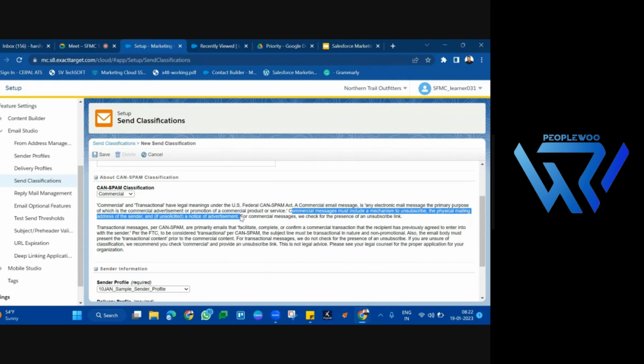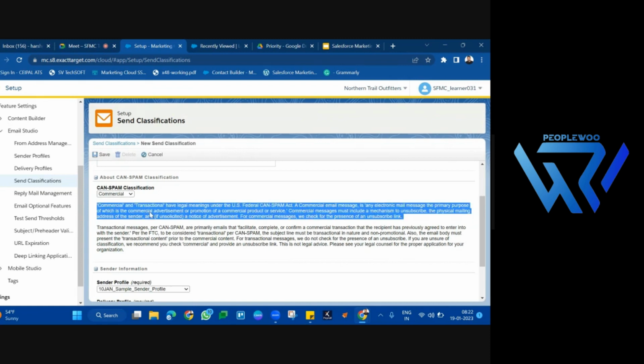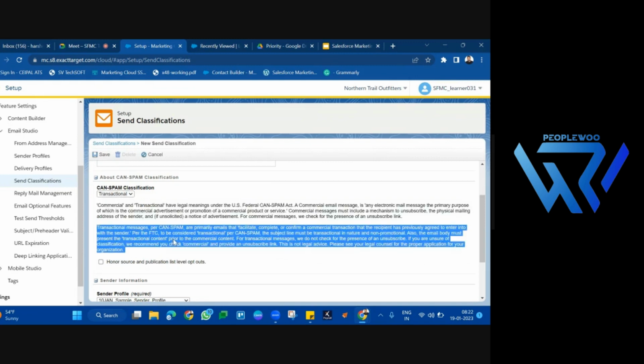These are all things we discussed in our CAN-SPAM law: the physical mailing address, the unsubscribe link, and if it is not a subscriber, a notice of advertisement should be kept. For commercial messages, the system checks for the presence of the unsubscribe link. So guys, if you select commercial here, all these laws of CAN-SPAM will be applicable. In case you select transactional, applicable transactional laws will be applicable.